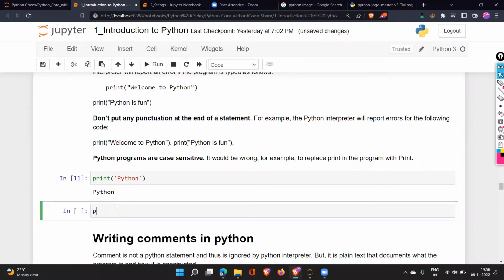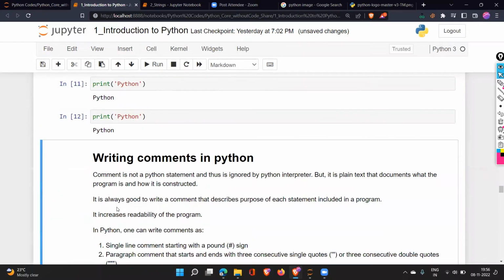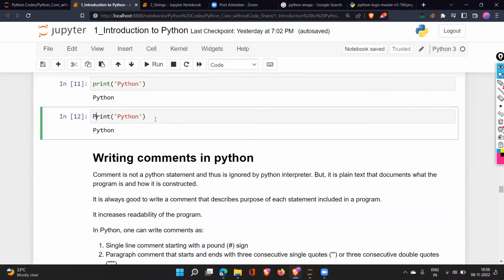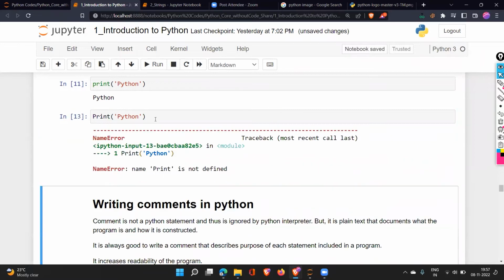If I create this print, and when we say Python, it is going to execute. But when I say this print with a capital P, what will happen? It will give us an error saying it doesn't know what print is. It is saying NameError: name 'Print' is not defined. So Python is basically saying, I don't know what this print thing is. I have not seen this before.